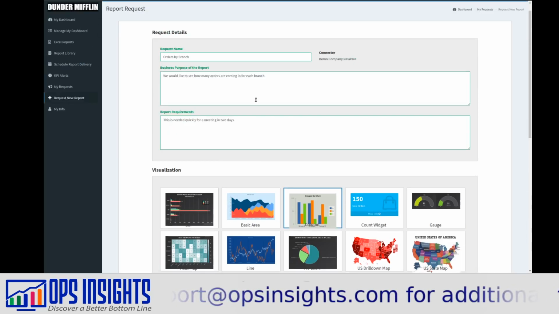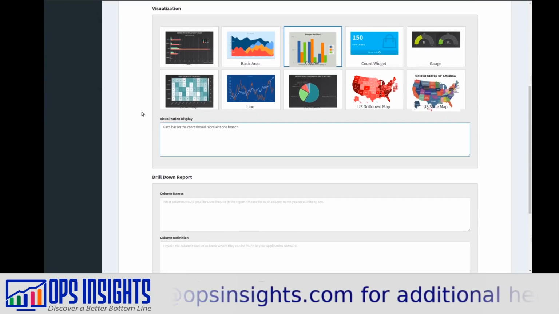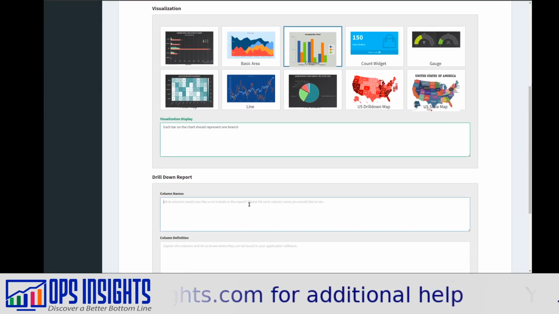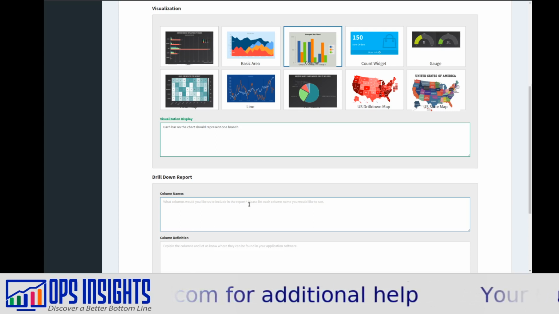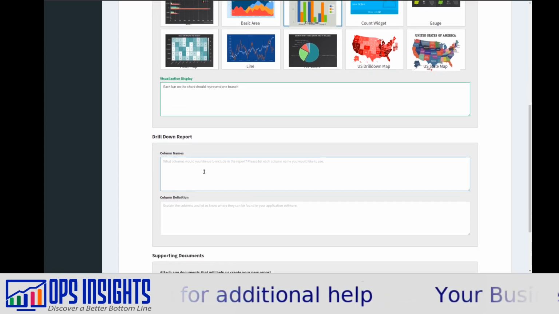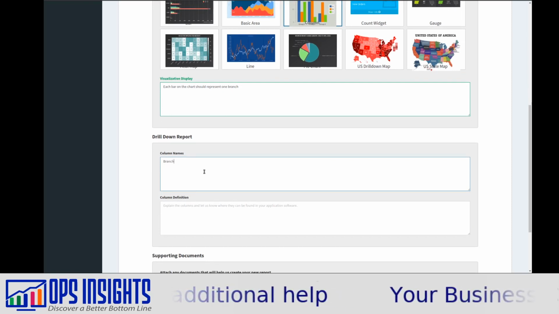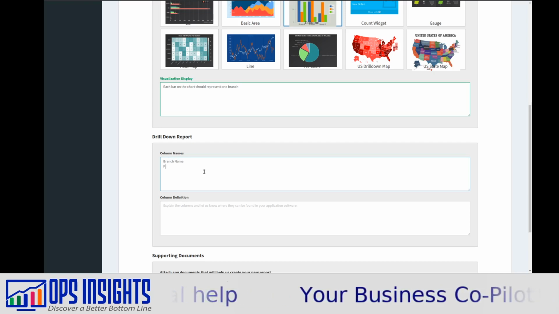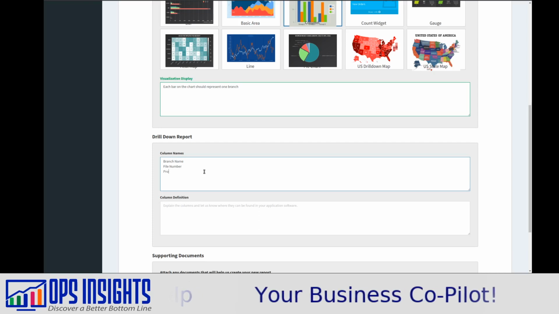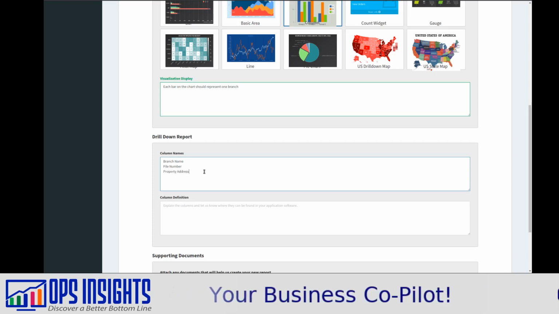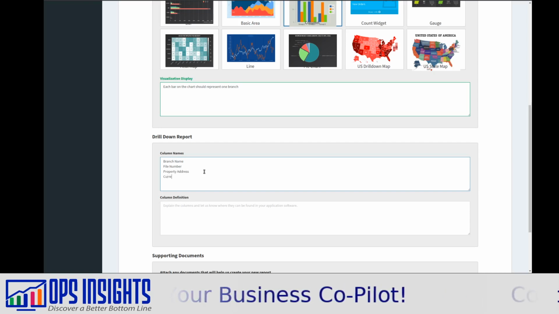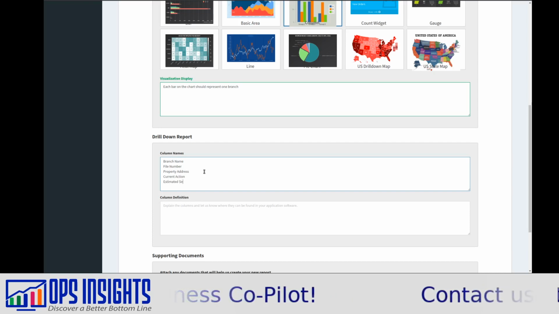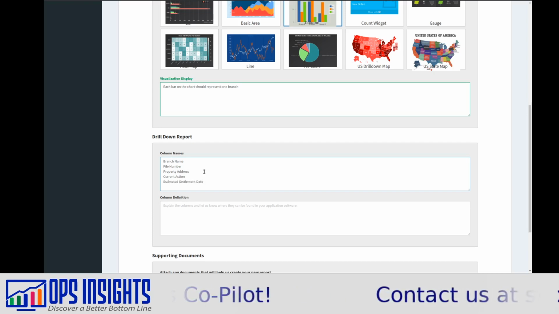For any report request, we're going to give you a visualization and a drill down. When you click drill down, that's going to be granular file-level information, and that's how you can verify that the results are actually correct. So if there are any column names you'd like to see, obviously branch name would be one. Another one might be your file number, property address, maybe the current action or task, and estimated close date, say estimated settlement date. And so that's what you'd like to see on column names.